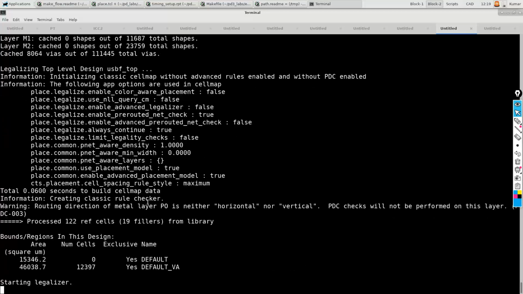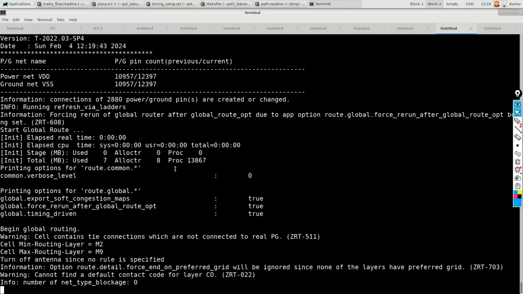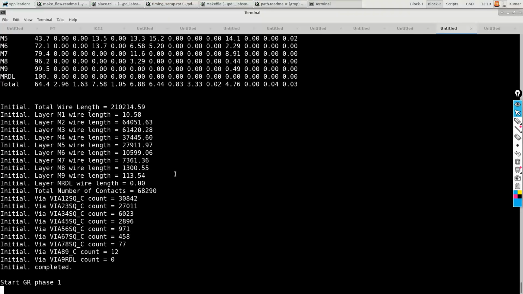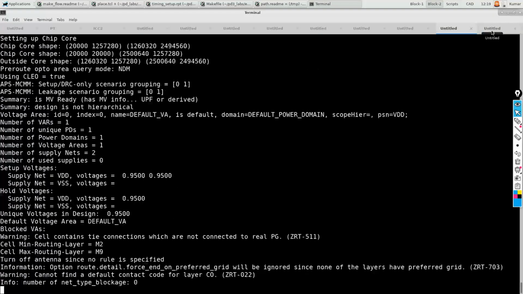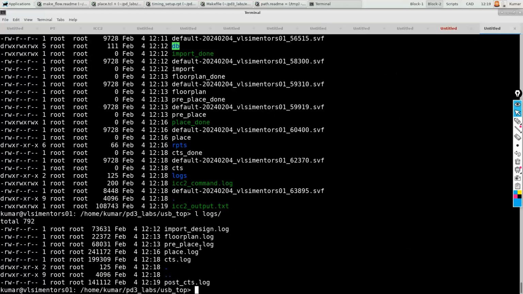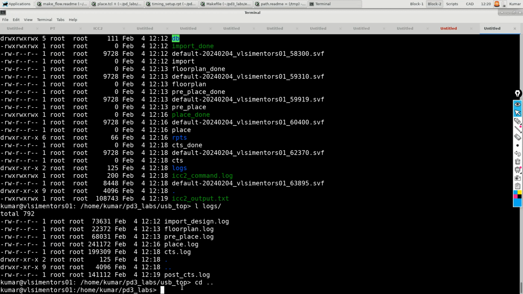So, if we want to branch one CTS run using the make flow, how do we do that? Okay, so what you can do is copy this whole directory. Ideally I am supposed to do it like run one, run two, run three. But say, if I wanted to do this, what I can do is cp -rf this USB top, I can just copy this whole directory. Say this is run two.